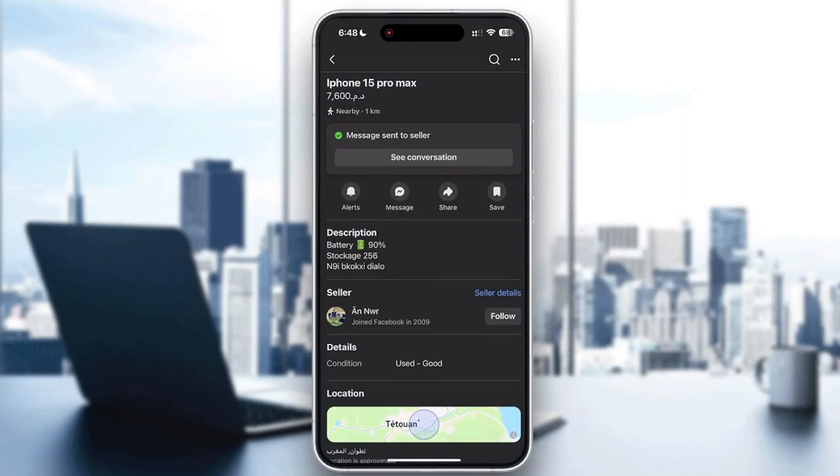So tap the search bar in Messenger, type the seller name or item name, and results appear instantly. Open the correct conversation. Searching is faster than scrolling.